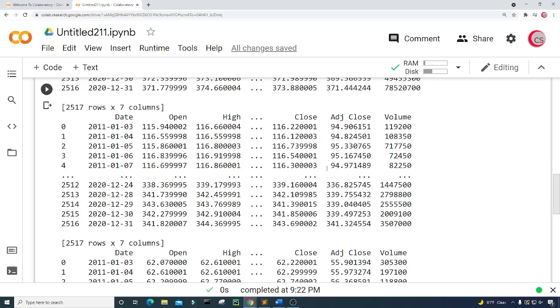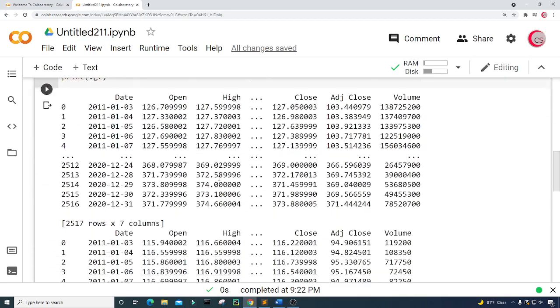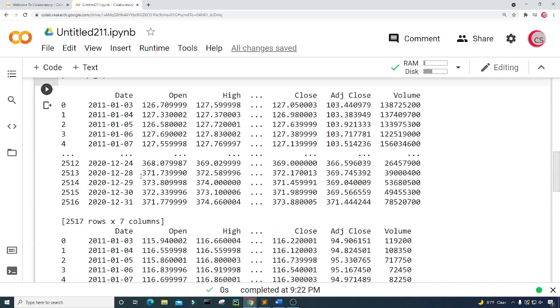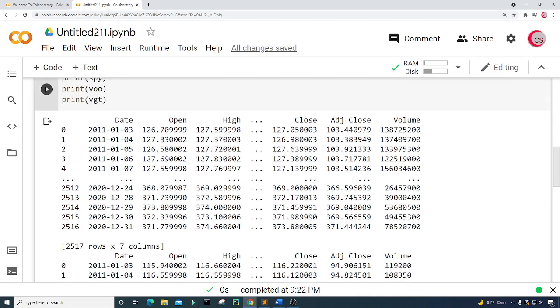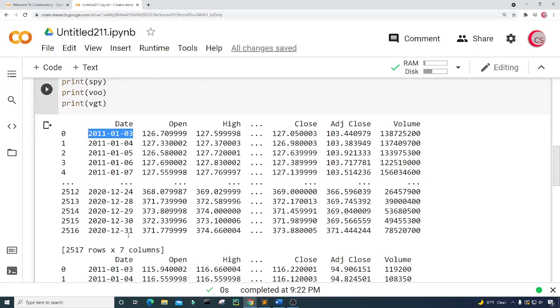Okay, and so there we go. All right, so what's important here is that we have the same number of rows in all 3 files, and the same dates. So for SPY, I can see that we have data from 1/3/2011 to 12/31/2020, and it contains 2,517 rows of data and 7 columns.